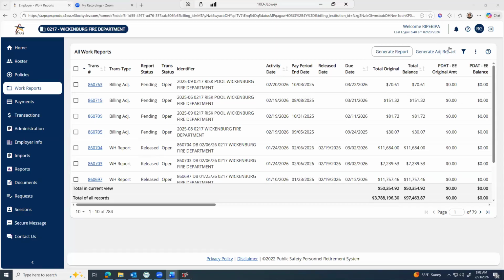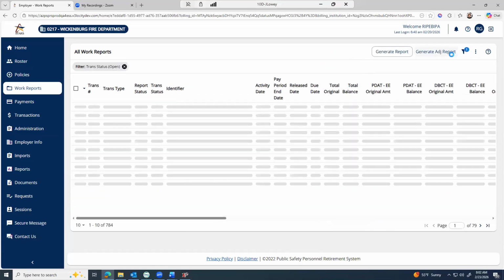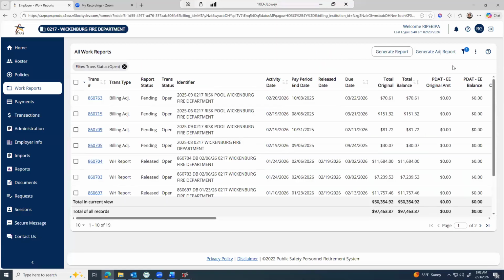An option here on the work report is data can be filtered. Within the work report, the employer can filter information provided in the work report tab. As an example, I'm filtering by the transaction status, open, and apply. And these are the transactions that need to be paid. They are reflecting open on the report.